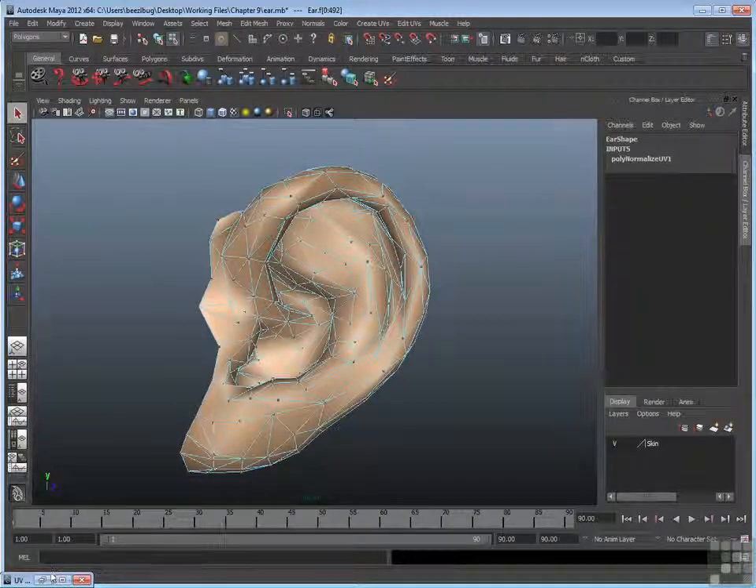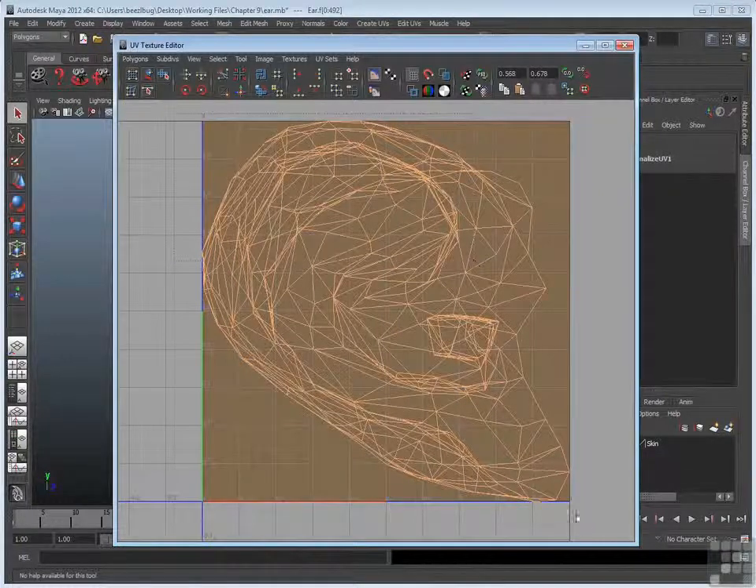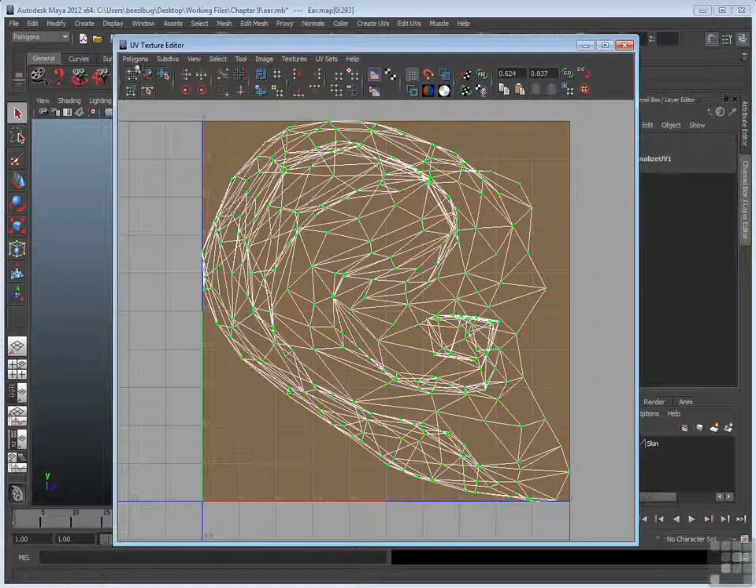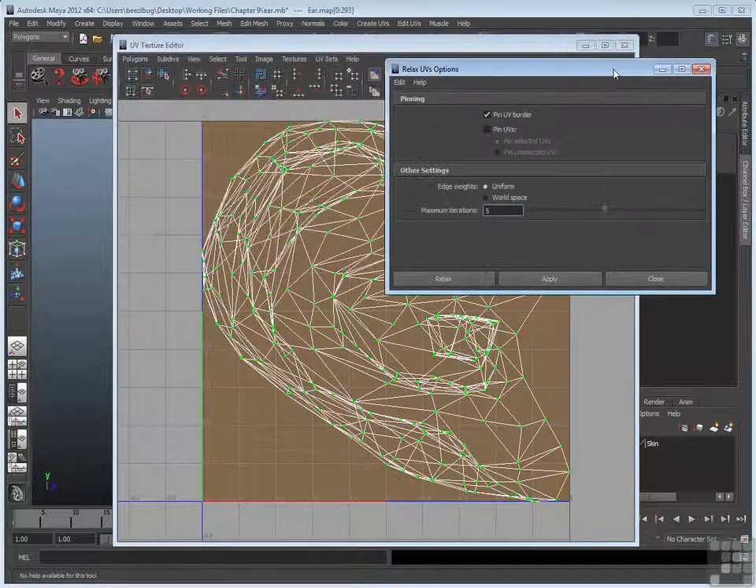I'll go back to the UV texture editor. What I can do is pick all the UV points again and go up to polygons, go down to relax. Look at the option box in this case. It's important. Relax, option. Here are the options.